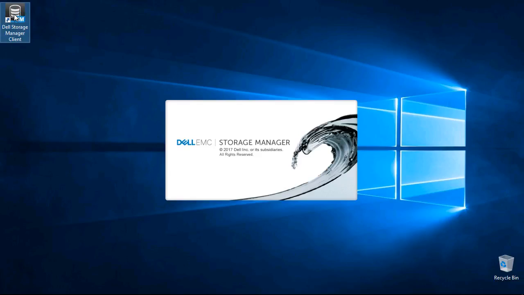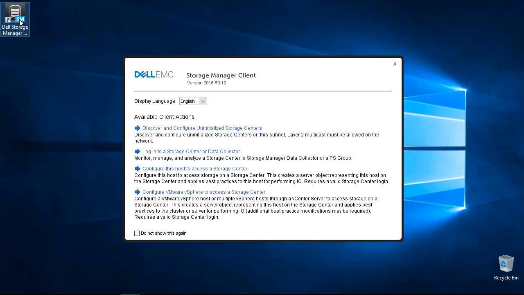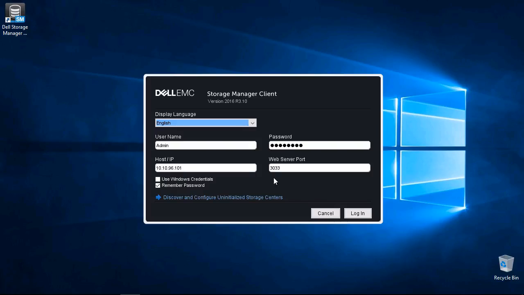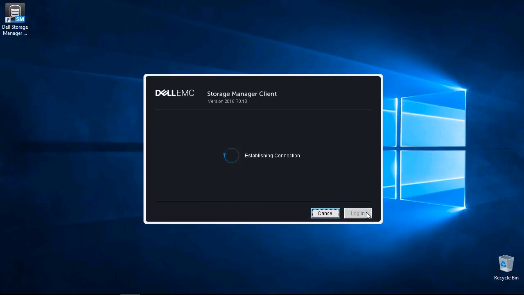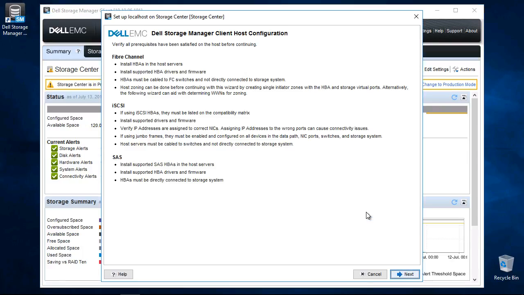Launch the Dell Storage Manager client. Click on Configure this host to access a storage center. Provide the credentials and log into the storage center the host will be connecting to. Review the prerequisites and click Next.